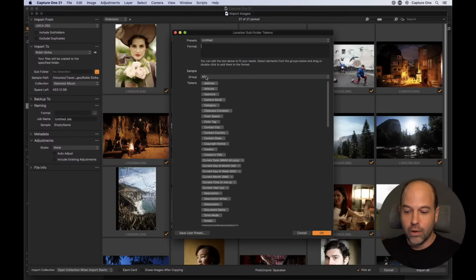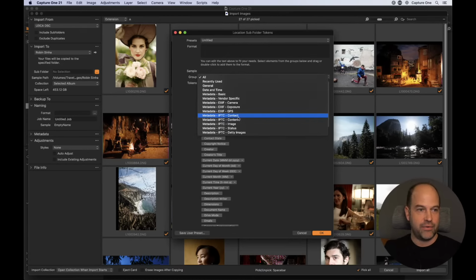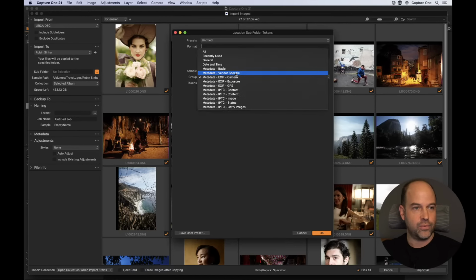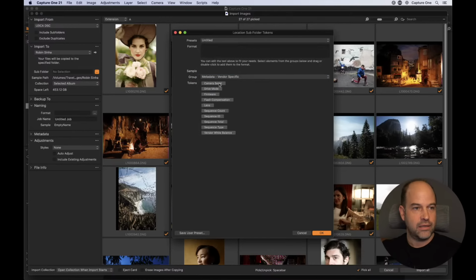You'll find under the All term here that it will just show you a mega list of all the potential tokens that there are. If you want to distill them down into something that's a bit simpler, then they are in various different categories. So if we just take camera specific data, we've got make, model and owner. If I was to simply drag model up here, like so, then Capture One gives me a sample of what it is. So whatever photo I had selected here, it's going to show me, okay, this is from a Leica M as an example.